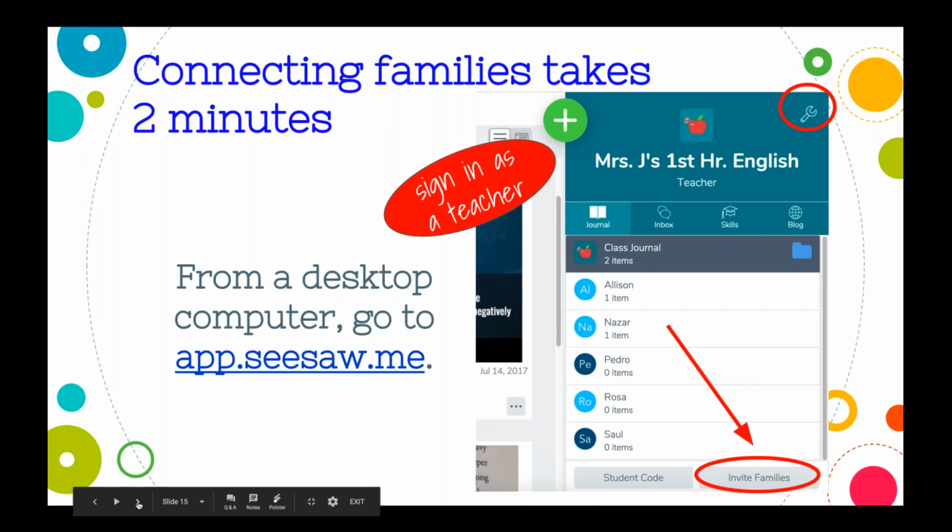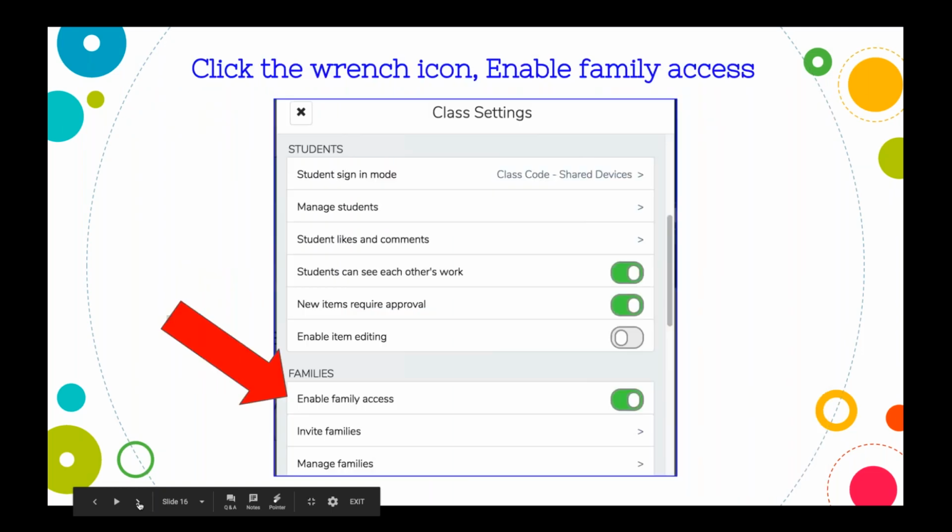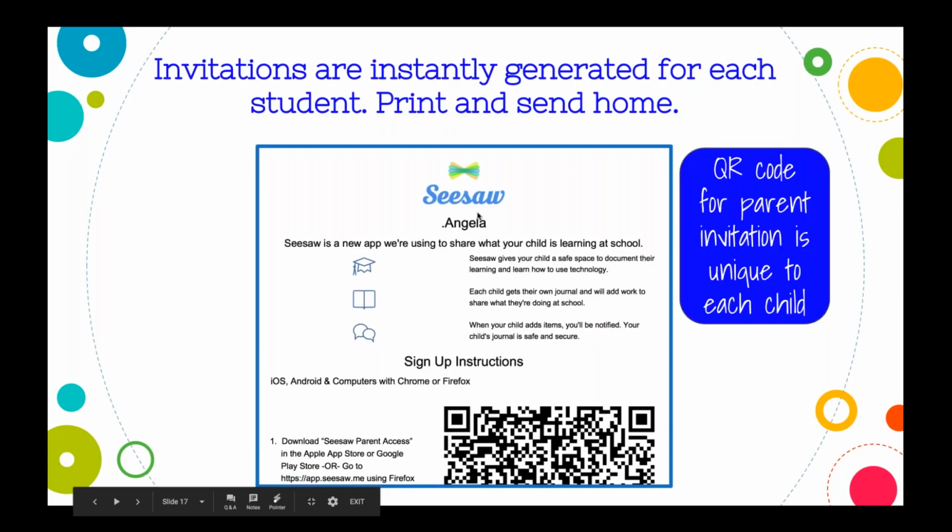It is super easy to do, and I'm actually going to demonstrate in a moment here. But all you'll do is when you're signed in as a teacher, you just tap that invite families button, and then you will get a box that actually asks you to enable family access. You say, yep, I'm going to turn that on, and then Seesaw will actually give you two options. You can print parent invites, or you can also email families.